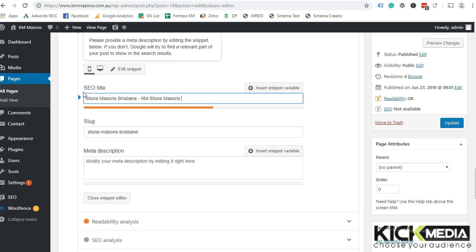Okay, my normal format for this is the keyword, stonemasons Brisbane, followed by the brand, and then I like to follow it with a unique selling point. This is a little bit harder for this type of website, because it's not necessarily a real business, so we can't talk to the owner and ask what they do well that we can highlight here. So we'll just have to make something up or use something a little bit generic.